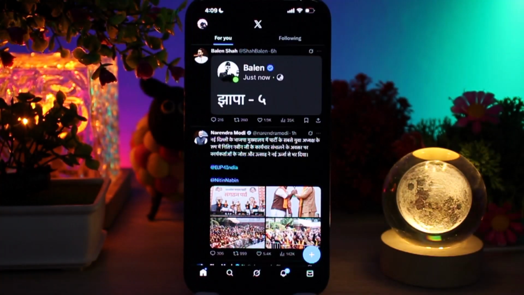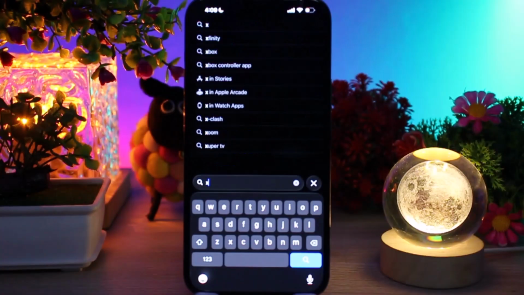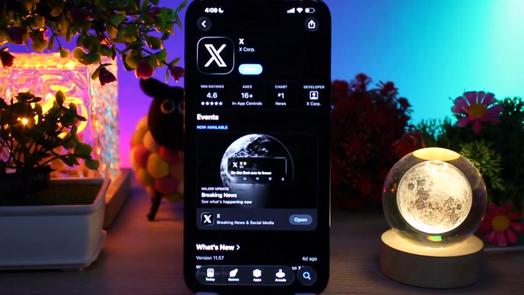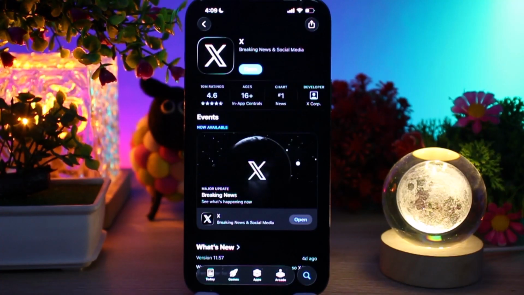If it still doesn't work, update the Twitter app. For that, go to the App Store. In the search bar, type X and tap update if one is available. An outdated app can cause login errors.